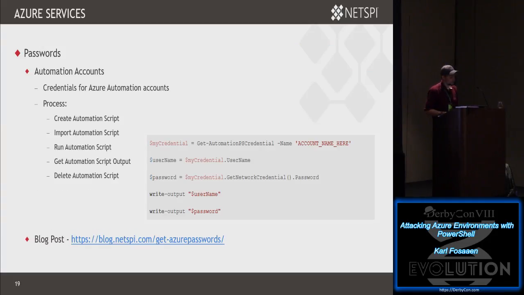Automation accounts we'll cover here. Automation accounts can be used to automate things in Azure. And typically things are set up with a username and password to run those automation jobs. The script that we're seeing right here is the script that we'll use in the PowerShell script to basically get those credentials out of Azure.